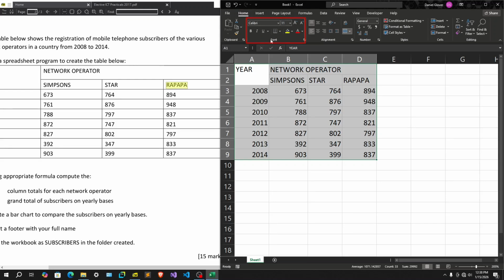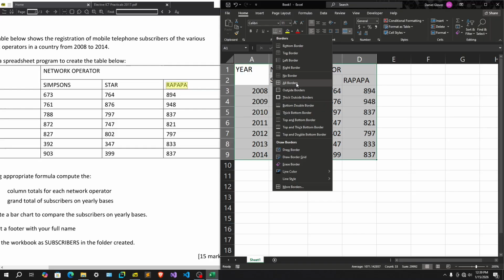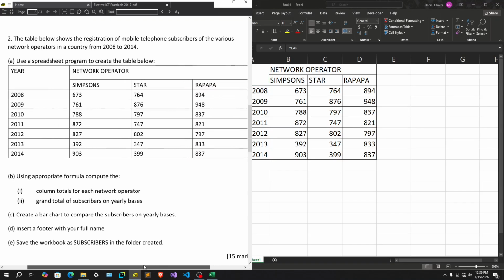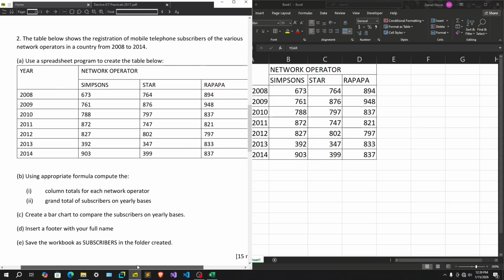So in the fonts group, right above it we have an option here, which by default is bottom border, but we don't want that. We want all borders. So you click on the drop down arrow, and then you locate the all borders option and click that. And that will give our table borders. Now you can see it's looking nice. So we are done with 2A, and we can move on to 2B.